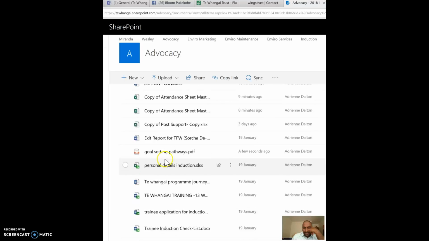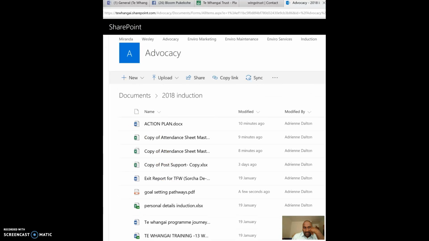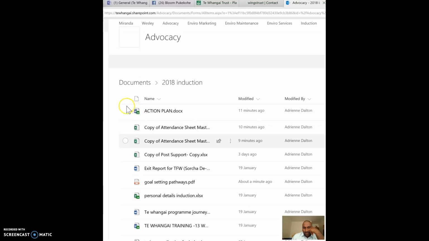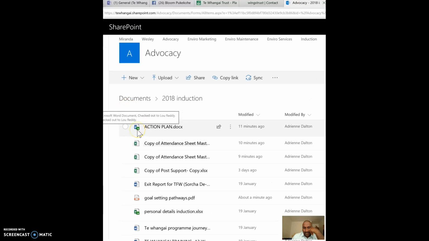Now if I go back to Adrian's SharePoint site, and I try to access the action plan after I refresh, it will block me from accessing the action plan that has just been checked out.